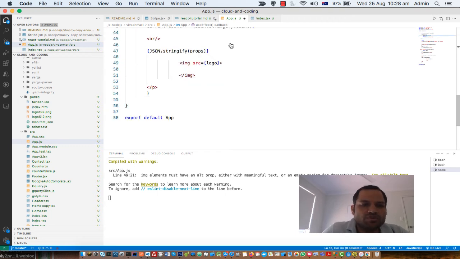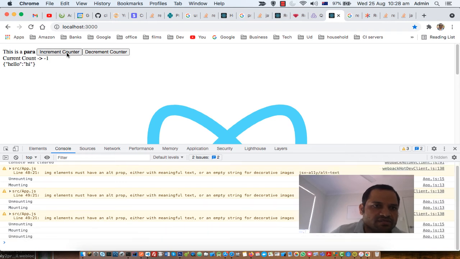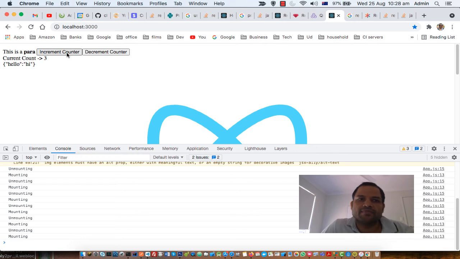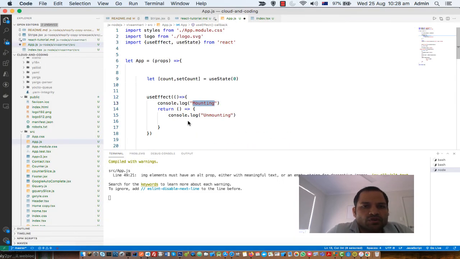So I will just show you the simple React application I created. This is the increment counter, decrement counter example. And just when we click on this one, the count is going to be incremented. And then the component gets rendered. As you can see, the component gets rendered and then it gets the actual value here that is getting printed. So this is the app component.